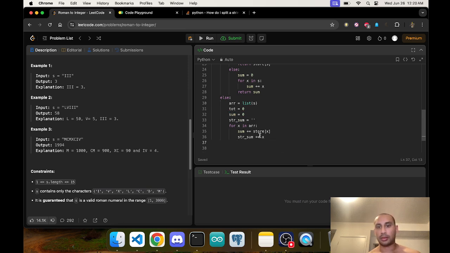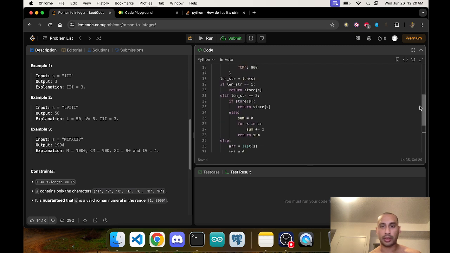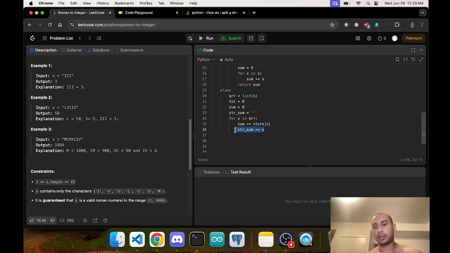So first we go stores. For each element in this iterative list of elements, so let's say we split this into a bunch of items, what I want to do is first create a sum. Store x. So store is going to go through each individual character and add it to this sum. Fair? Now str sum is going to do the same thing. It's going to take whatever element is here and add it to the string.